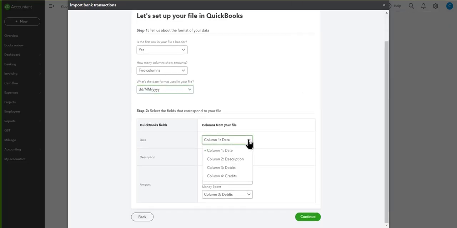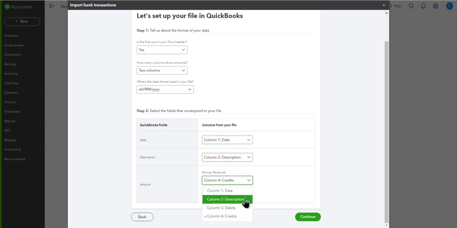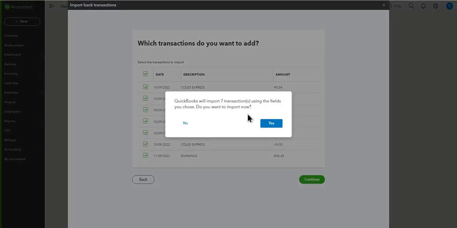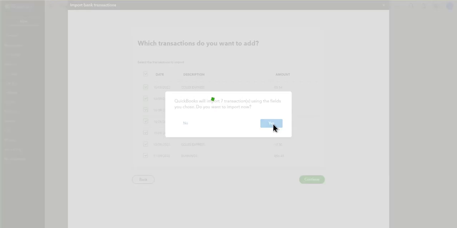Now this is where we're going to map the date and the description. Now this is where it's going to ask us what column goes with the credits and what column goes with the debits. So it's money spent, debits, money received, credits. We'll click continue, and there it is. These are all the transactions that you want to import into QuickBooks. So I'm going to select them all, or you could select whichever ones you wanted to, and click continue. Yes, it's going to import 7 transactions.